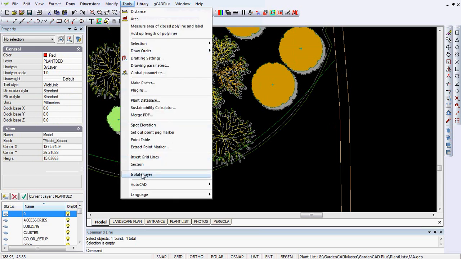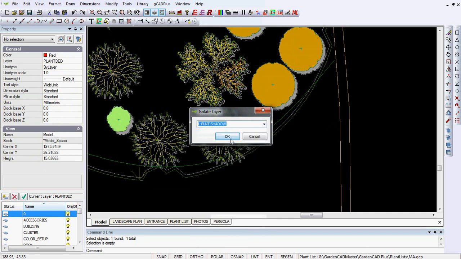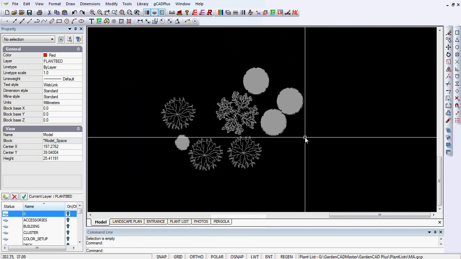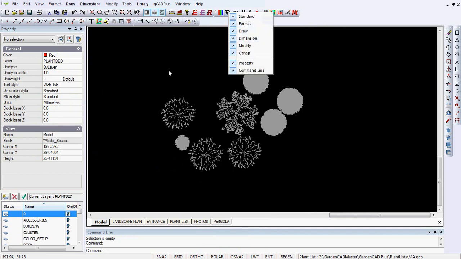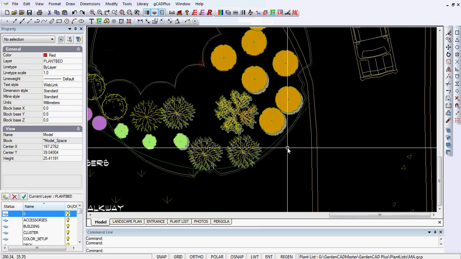Tools, Isolate Layer, L-Plant Shadow, and OK, and all we should see are the shadow elements of the group that we just applied the shadow to. Again, pick the tool, move over here and say we want the visibility of all layers on, and everything comes back.